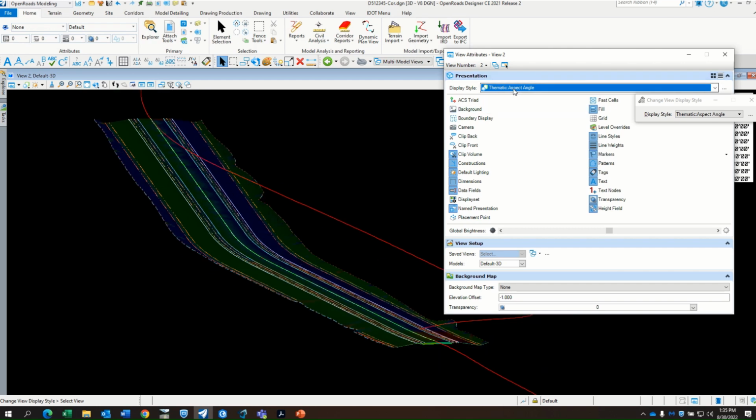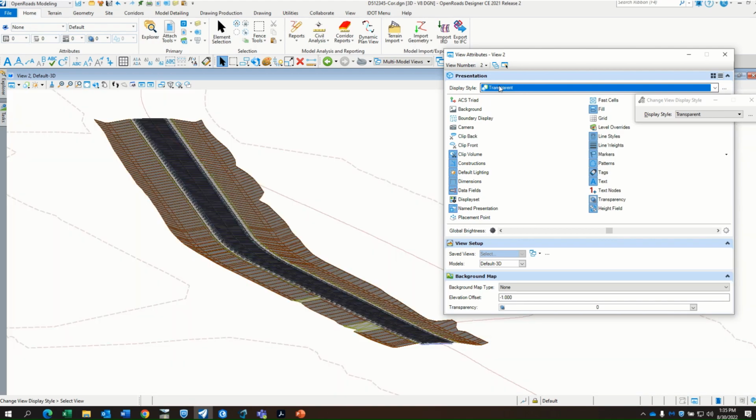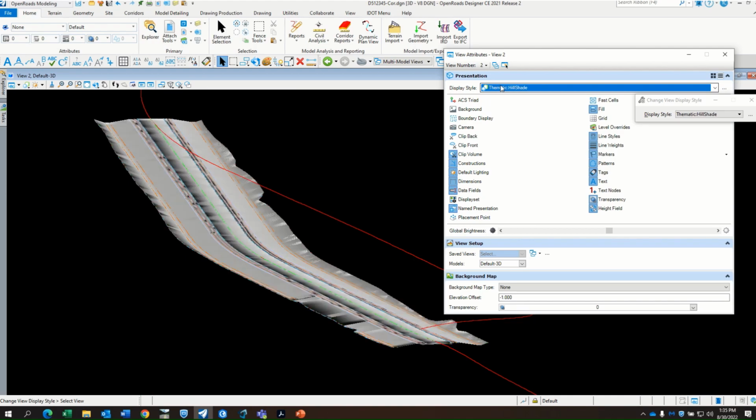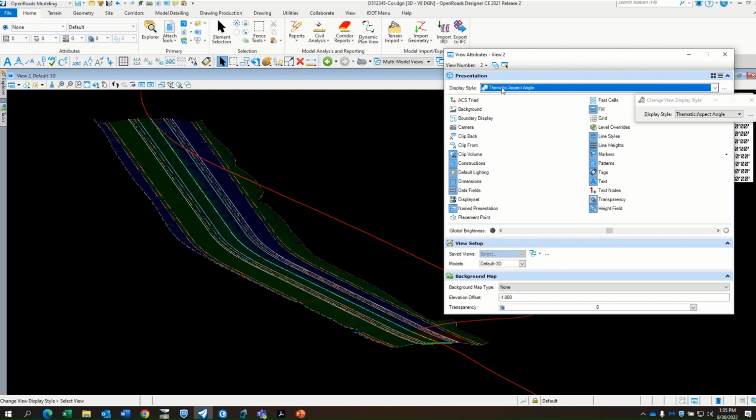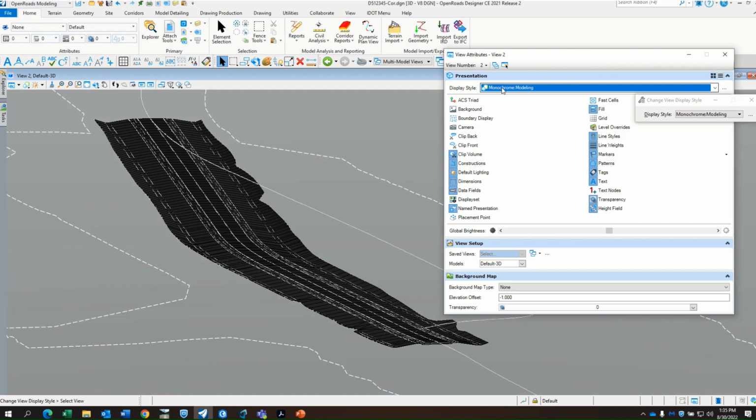This thematic aspect angle can be good. Height, hillshade. Like I said, that's why this one's going to be so quick. You don't use these other ones too often, but really, you just need to know that they're available.